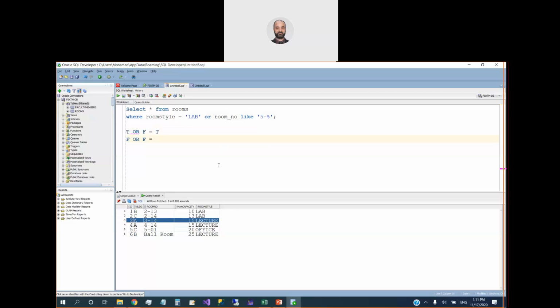False. Or then the room number is not like this, so it's also false. So here it will retrieve false. Row number 3 is not going to be retrieved, right? Row number 4 is also not going to be retrieved. Row number 5 is going to have false for the room style, because the room style is not lab, but the room number is matching the condition there. So this will be true, and the result is going to be true.